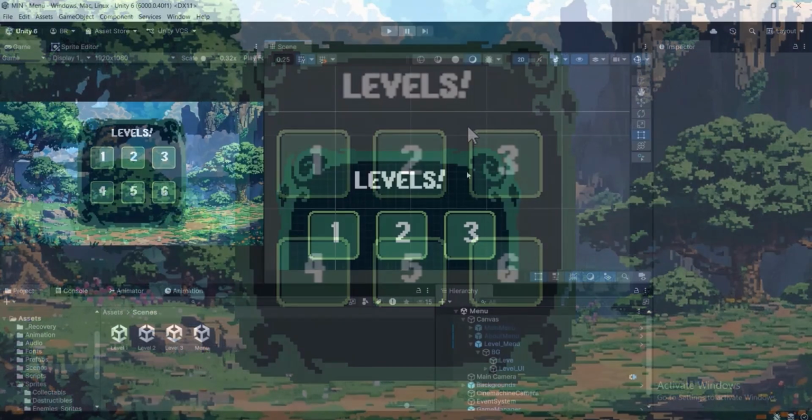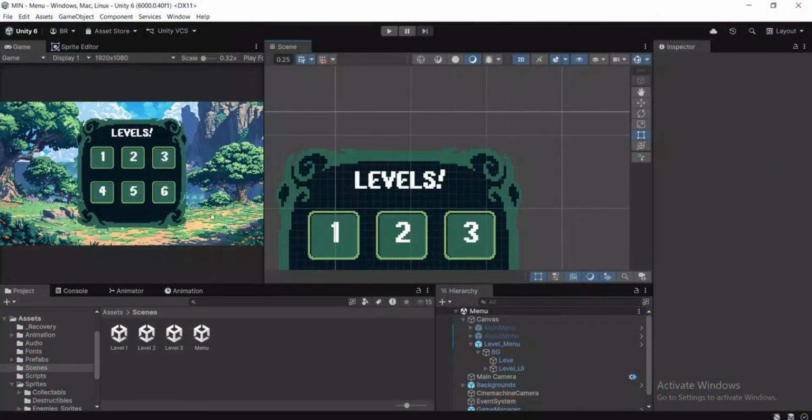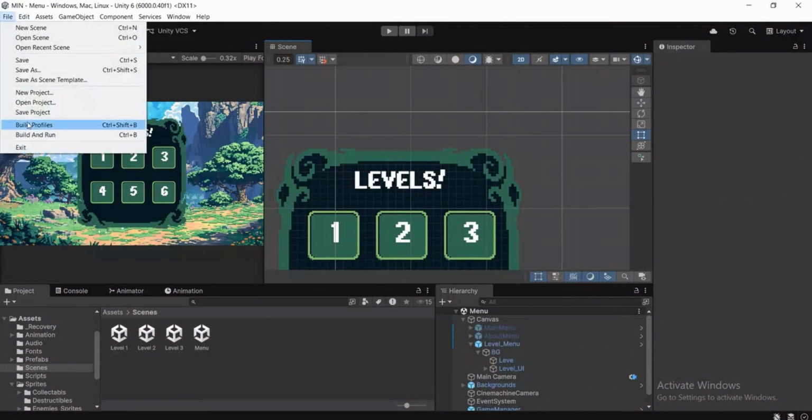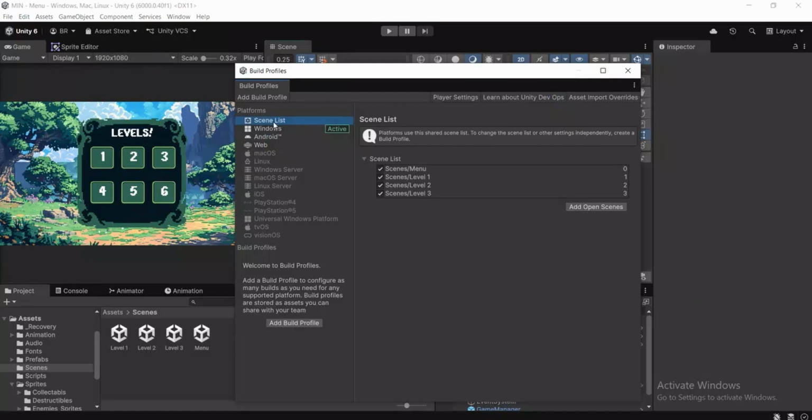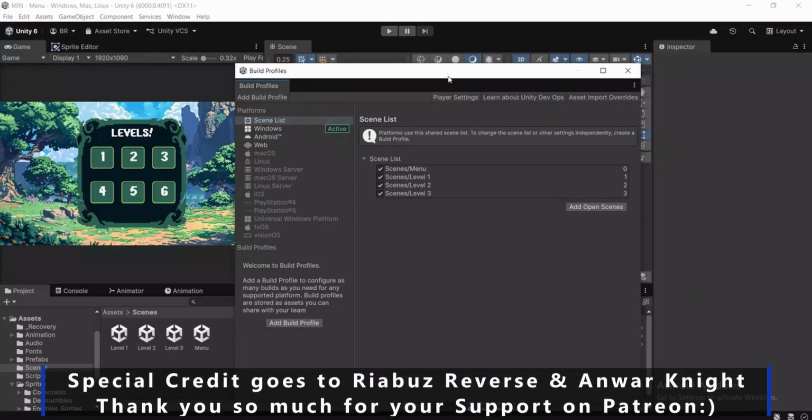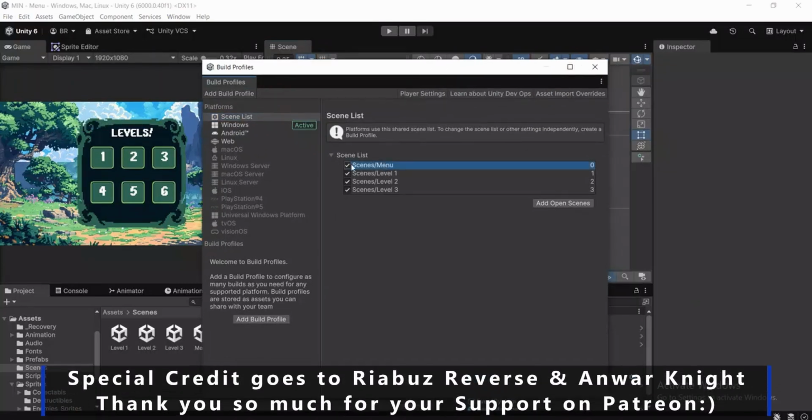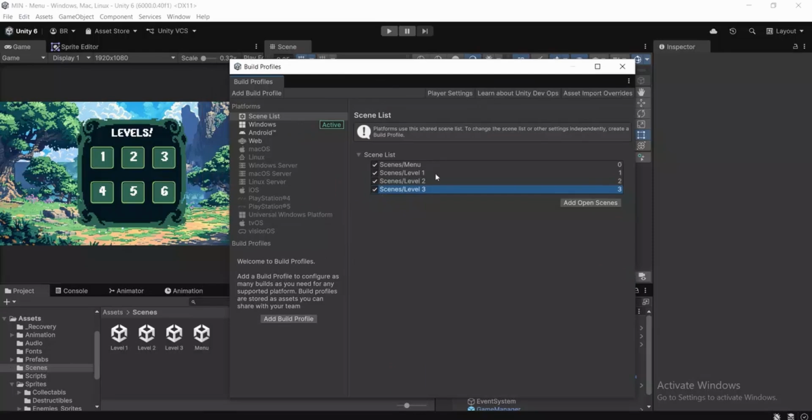Go and join. First step, we need to check we dragged all of the scenes inside our scene list. To make sure, go to top left File, Build Profiles, and just select Scene List in the left part. And you can see I have dragged all of the scenes inside my scene list. You're gonna have it over here. You can see I have the menu, level 1, level 2, level 3. If you haven't, then go over to your scenes folder, or basically go to the folder in which you have the scenes, and drag them one by one, just like me, as you can see.